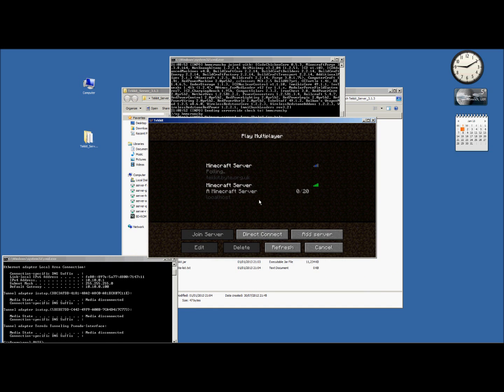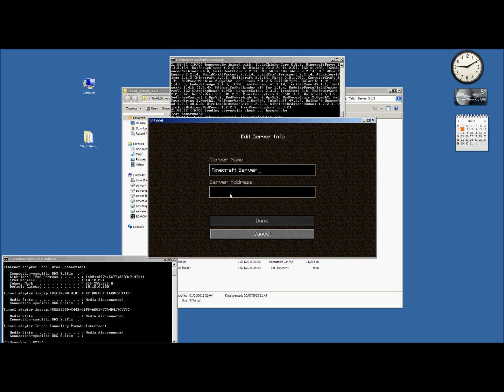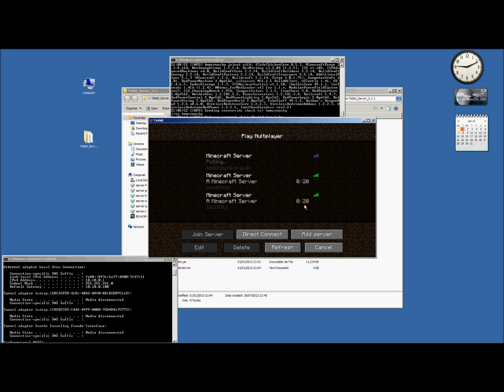If I just test that out, if I add another server and put in 10.10.0.1, there it is, full connectivity. That's just basically connecting to myself again. So it's the same as localhost, but if you're on a different computer on the same network, you can type in that IP and you'll get the same result.